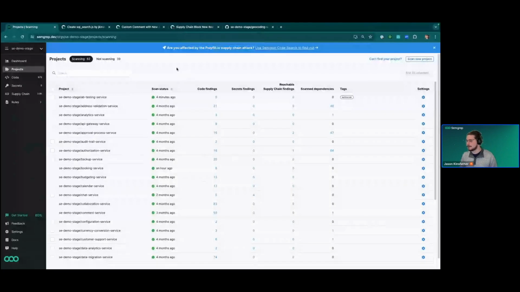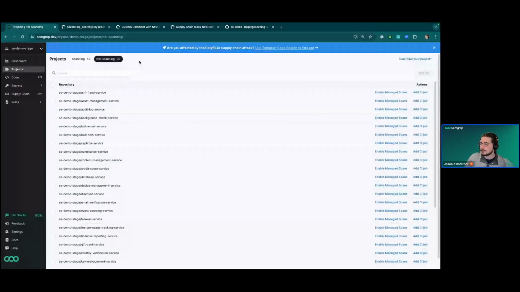This is our SAST-based hub for managing your program and findings and so on and so forth. Right now, I'm just looking at the projects page. I've got all of these repositories I've already onboarded, 62 of them. But I've got my GitHub organization connected, and so I can also see all of the projects that I'm not currently scanning.